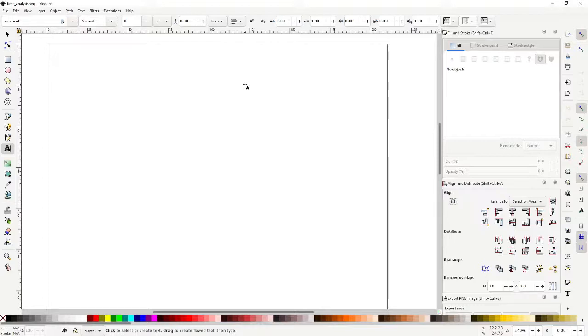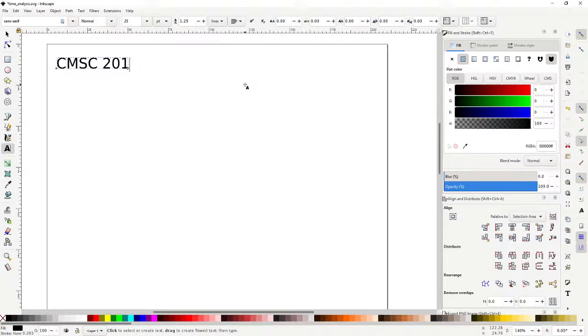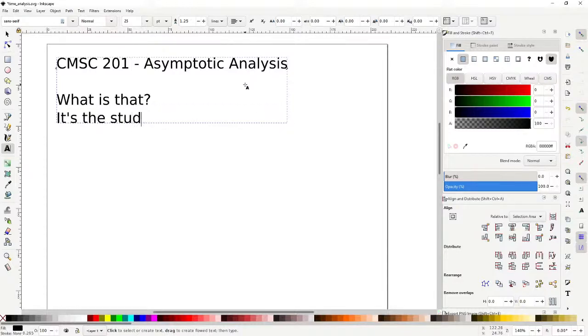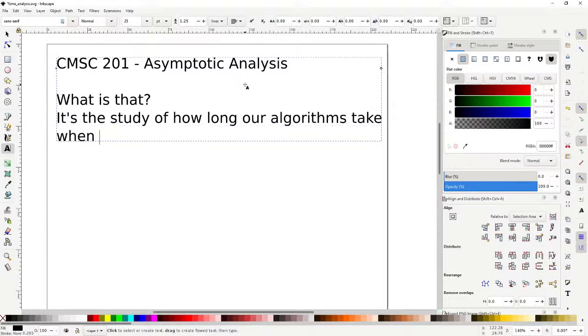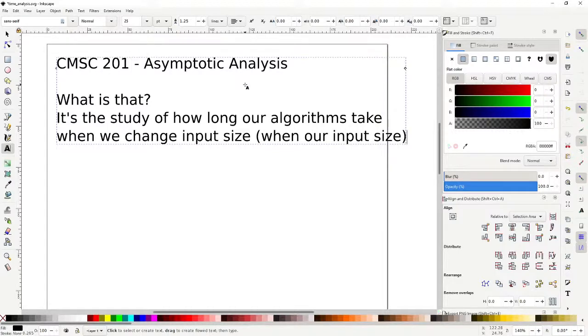So, okay, yep. Today in 201, basically what we're going to talk about is asymptotic analysis, from the perspective of computer science. So the question is, of course, what is that? And the answer is basically, it's the study of how long our algorithms take when we change the input size, and most notably when our input size heads off to infinity.